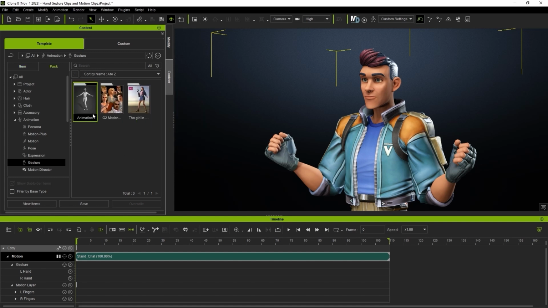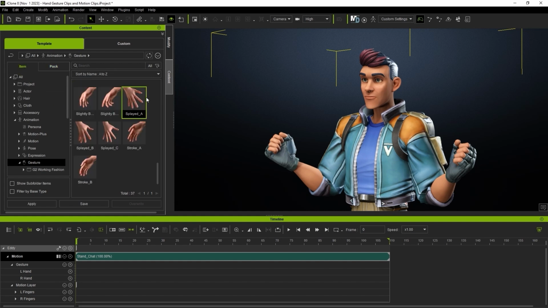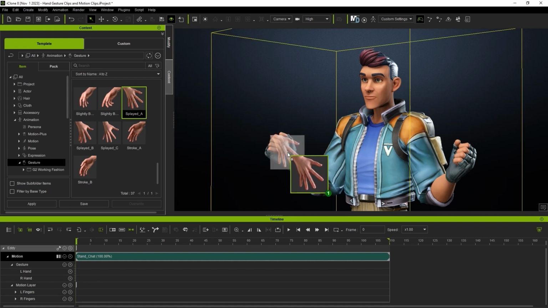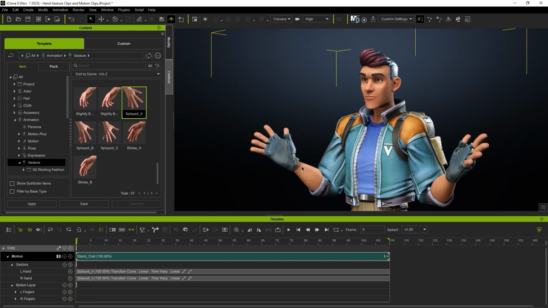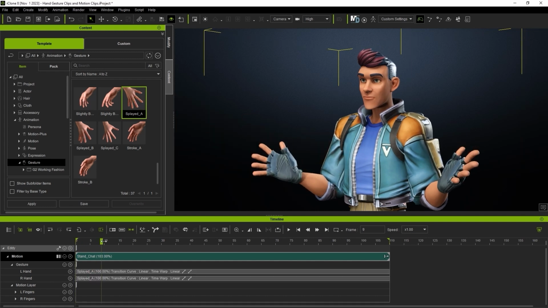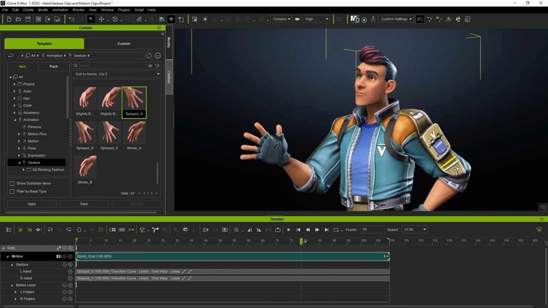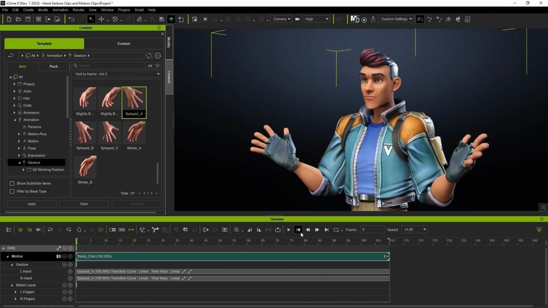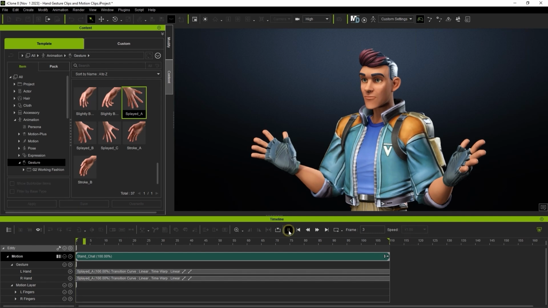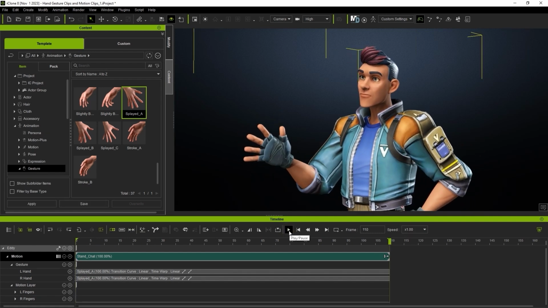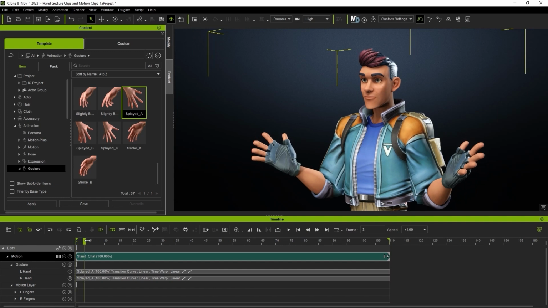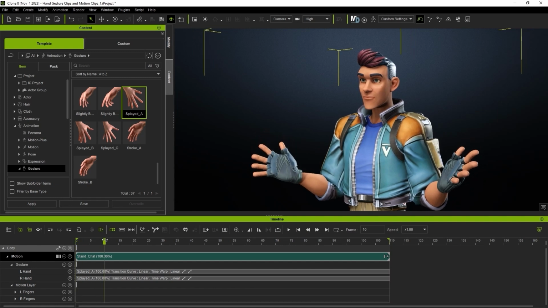To apply any gesture, you can double-click it or click and drag from the Content Manager to your character. When you apply it, you'll see motion clips appear in the left and right hand subtracks for the duration of your project. Upon playback, you'll see that the hands will remain at that position. You can click and drag the keyframe in the main gesture track to move both subclips simultaneously, or move them individually in their respective tracks.